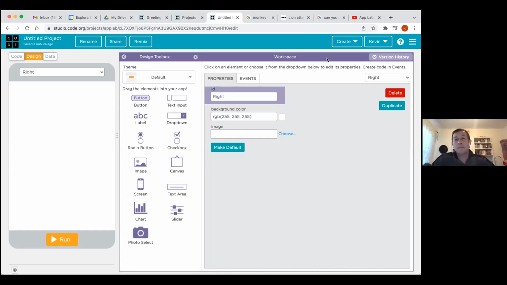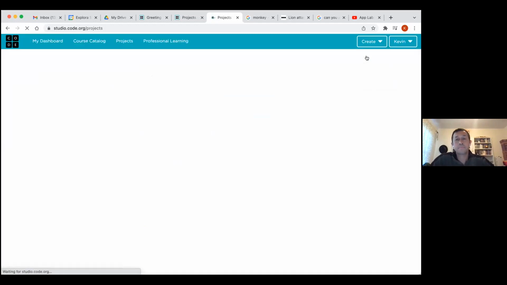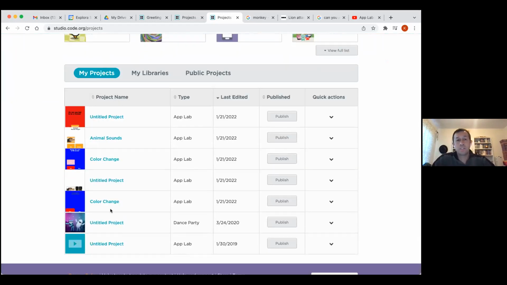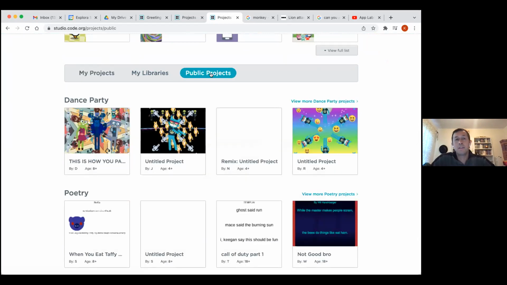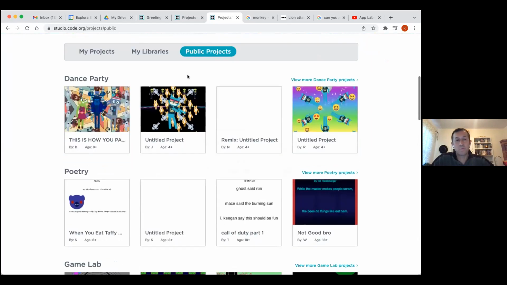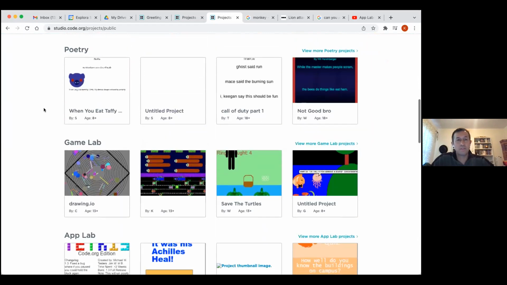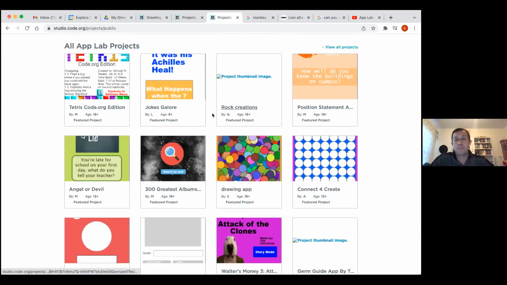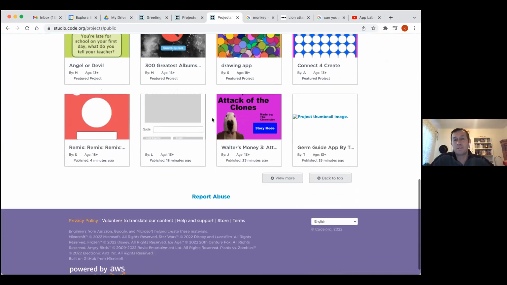So in the projects folder, let's go back to my projects here. These are the ones that I've created. If you go to public projects, then this has different ones. This is all of Code.org's public projects. You would want to scroll down, there's Poetry, Game Lab, and then App Lab here. So you can view more App Lab projects, and this will give you a whole bunch of different ones.